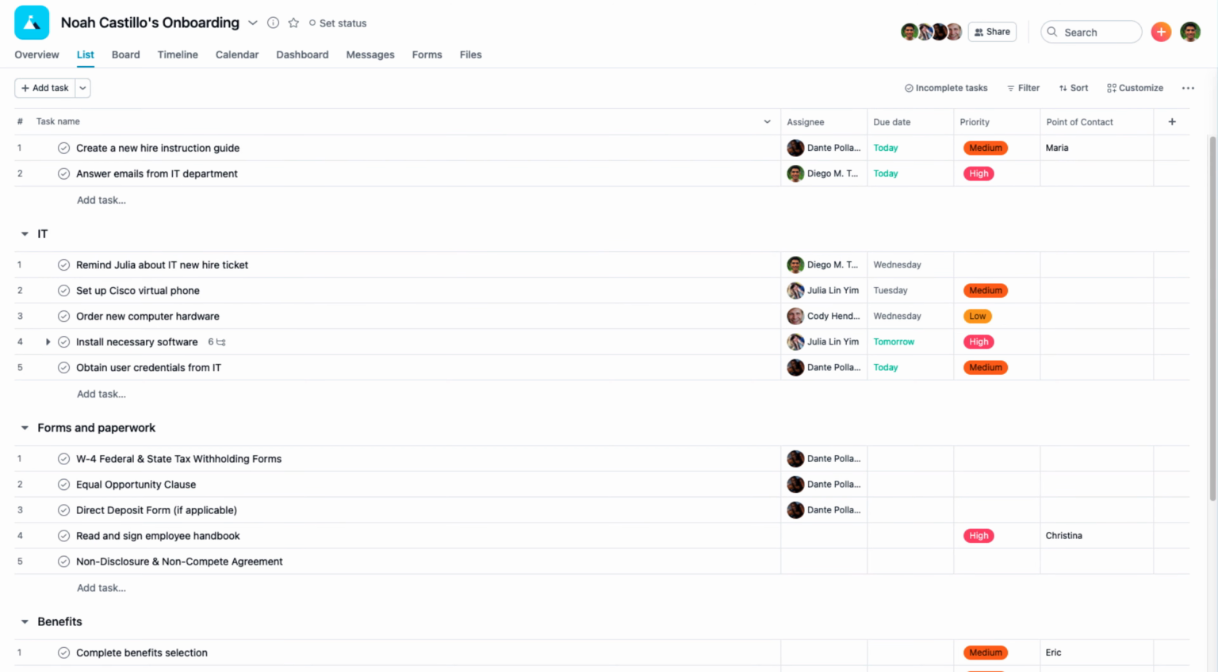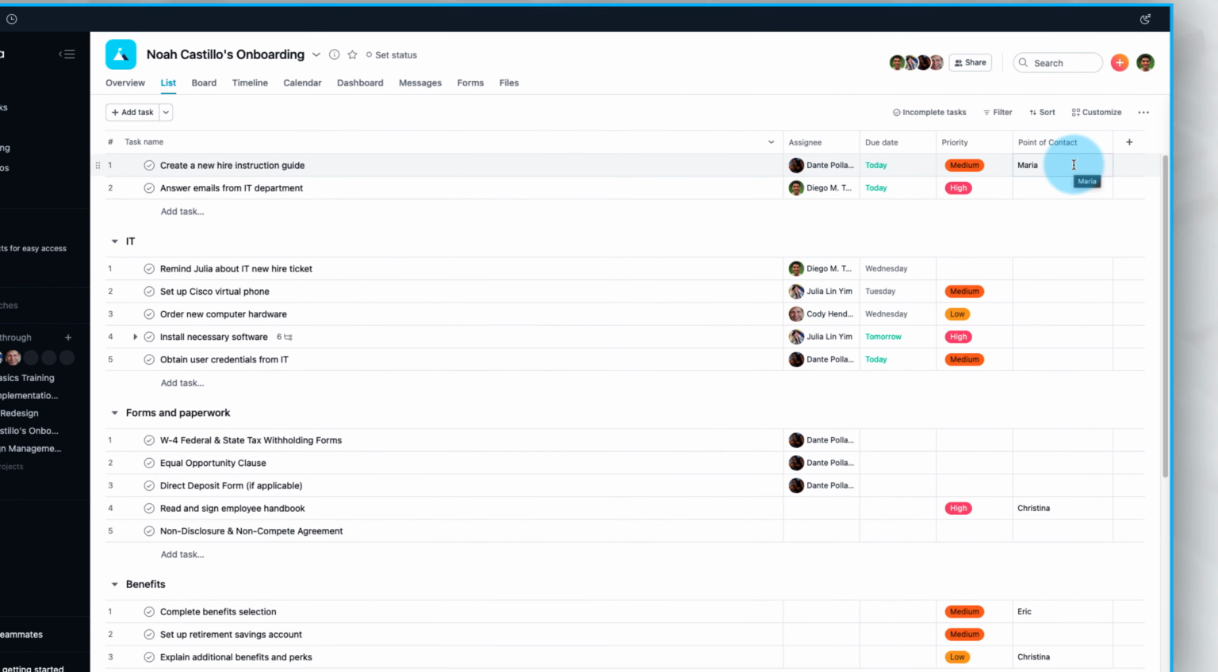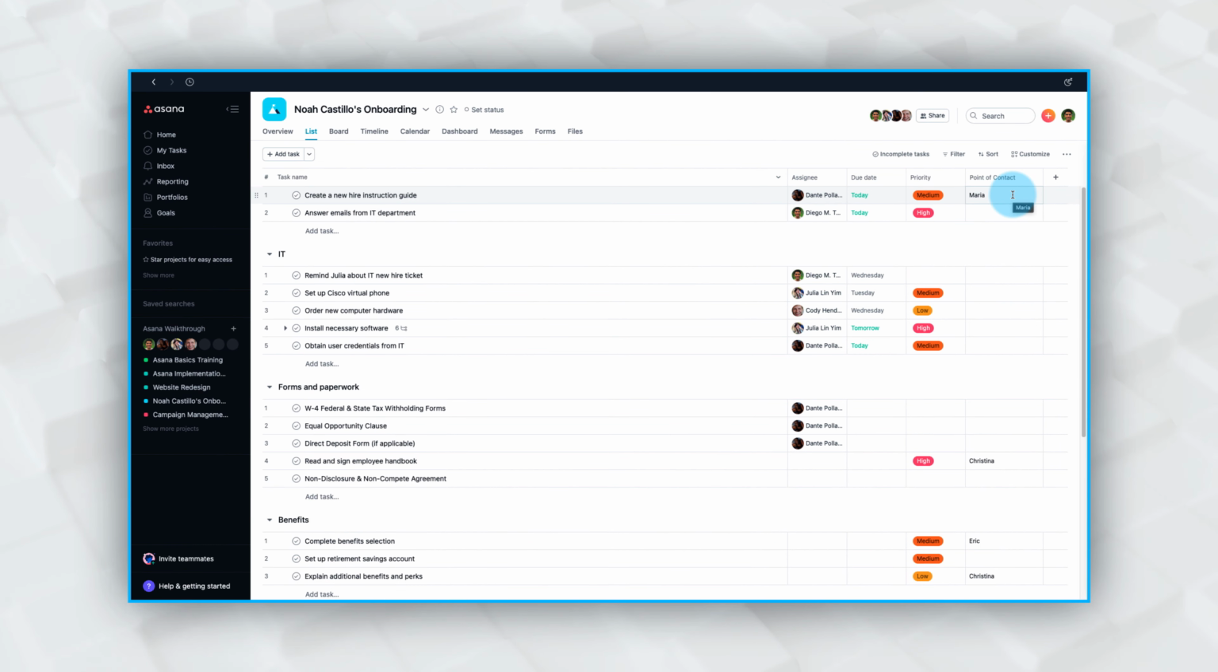And if I go back to my tasks, you'll notice it's in the same exact spot. It hasn't moved. This is a very nice way to home your task in multiple views, one in your My Tasks view and of course across any project. And that's how we create and assign tasks in Asana.